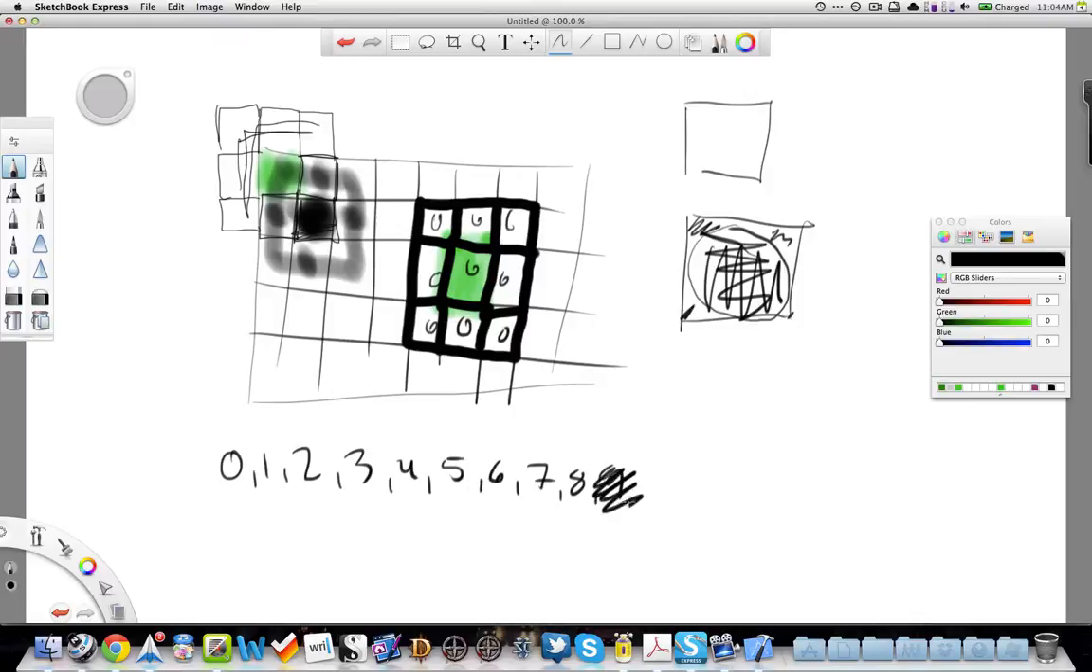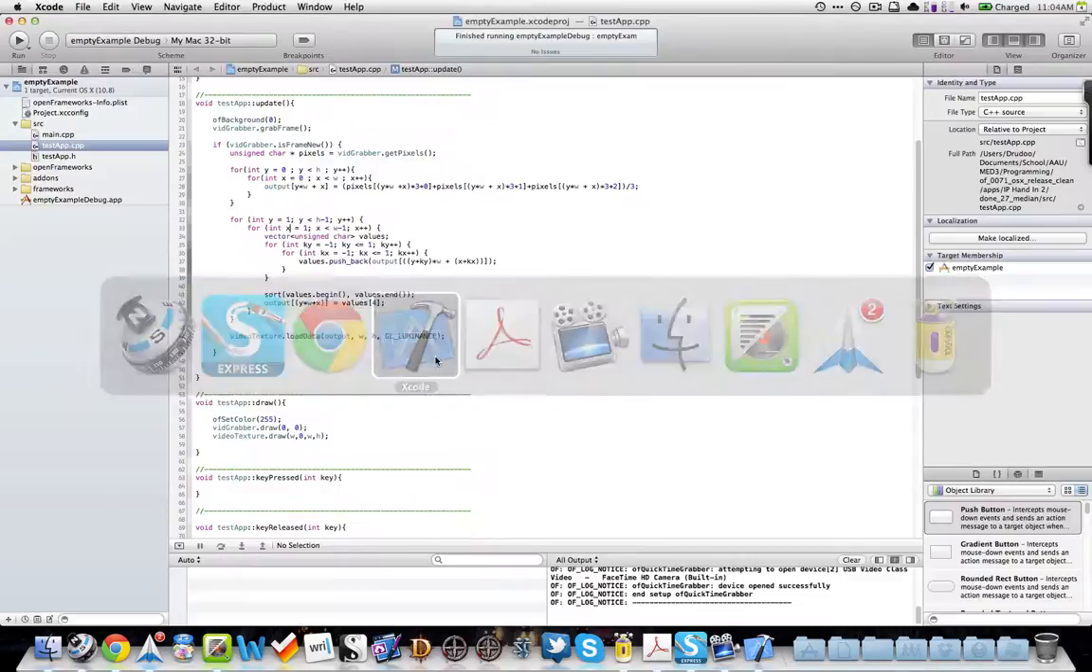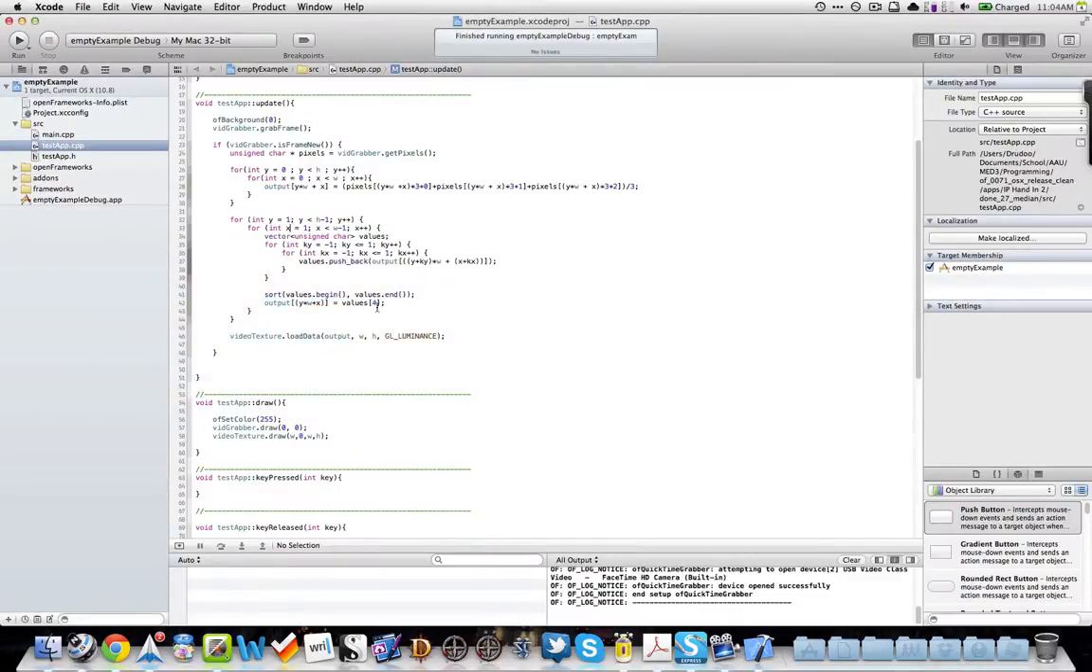Oh, 8. So this one is kind of the middle. So that's the median filter, where I take the middle pixel and set that value. So that's what I do.